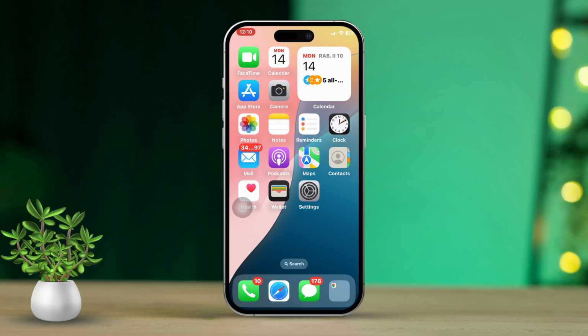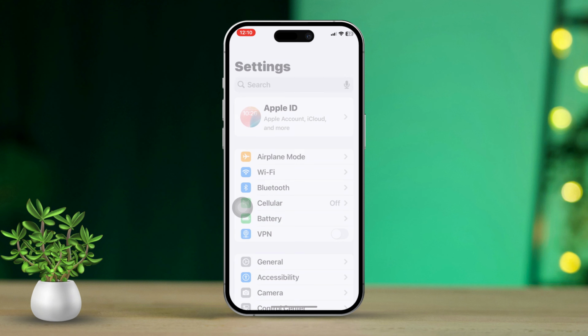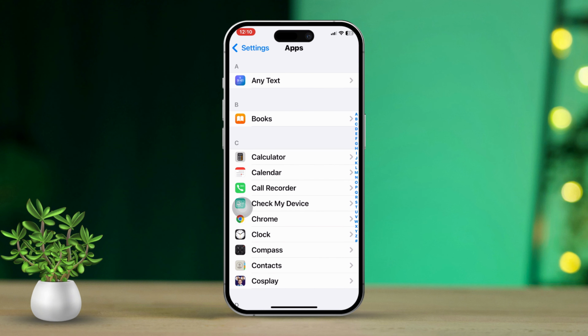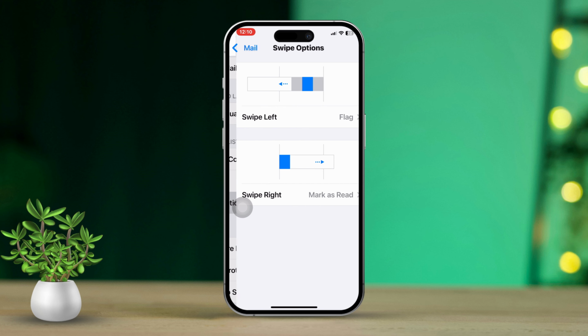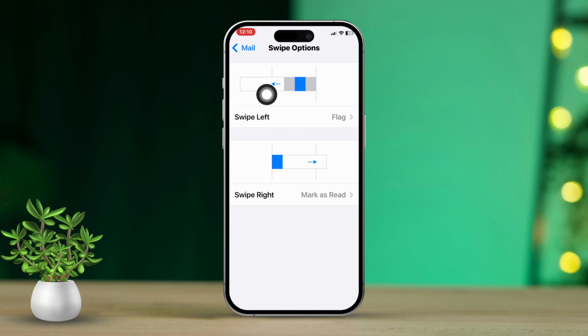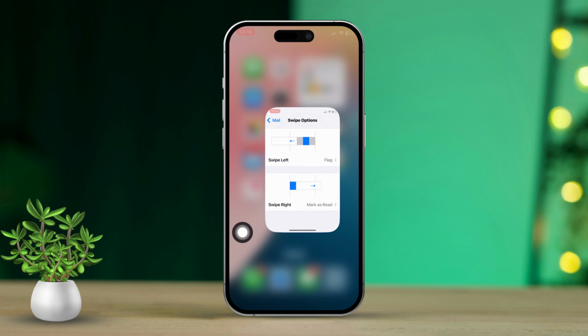Tip 2. Customize swipe gestures. Now open Settings, then scroll down a bit. After that, tap on Mail. Then go to Swipe Options. Now you can set up swipe gestures to swiftly archive, delete, or mark your emails as read or unread.